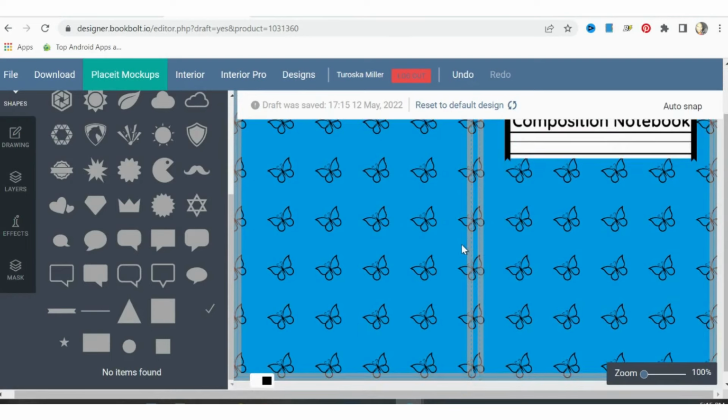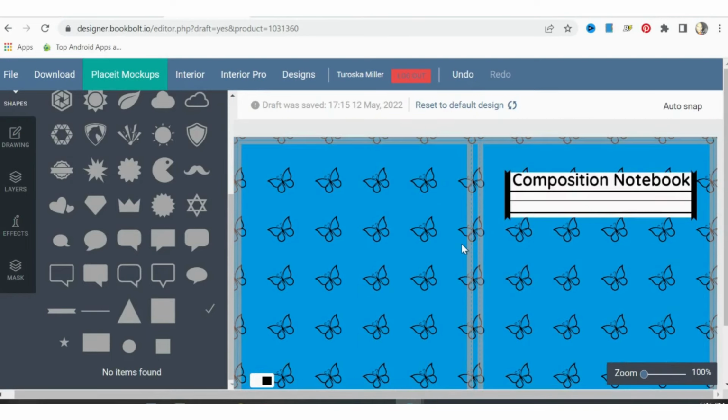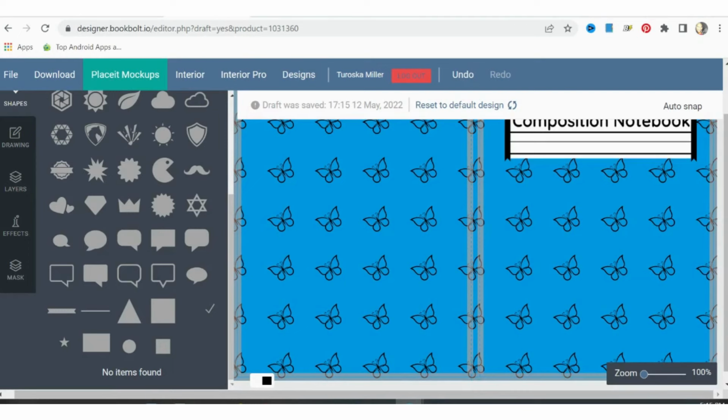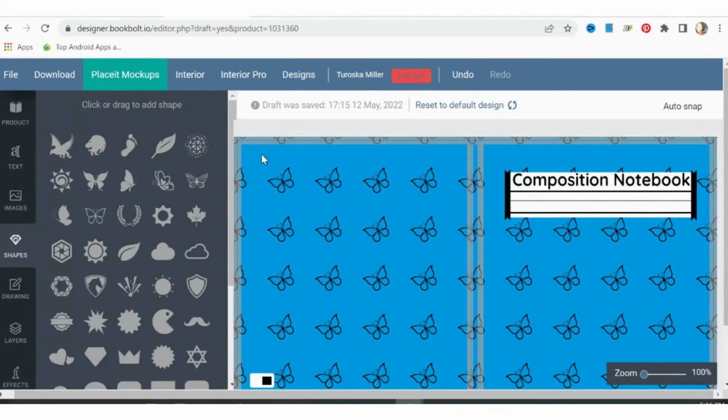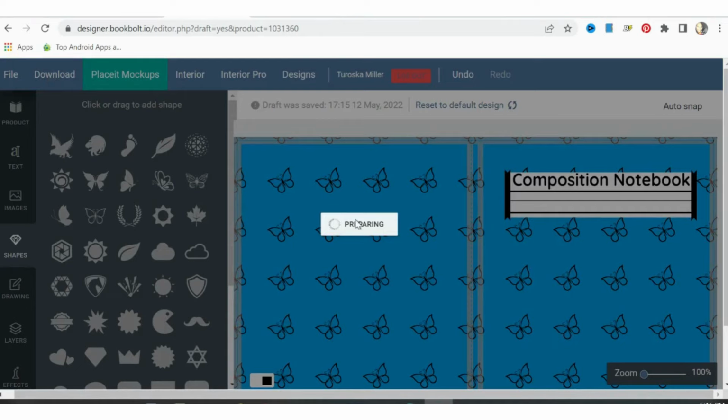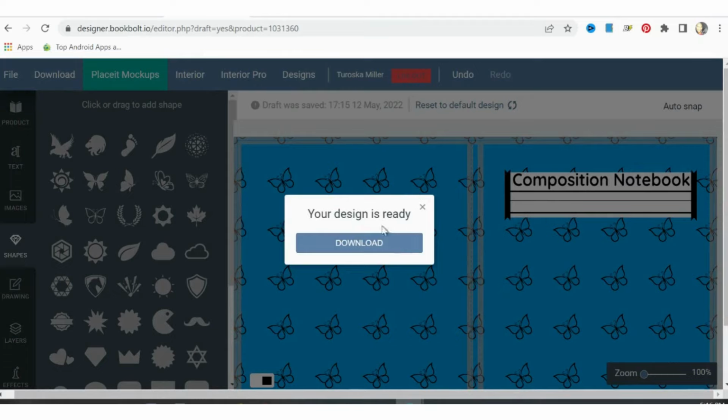Now when you're ready to do the inside of the notebook, all you would do is first click download because you want to go ahead and download your design here. So I'm going to go ahead and click download, and it could take a while to prepare. Once your download is ready, you will simply click on the download button here.